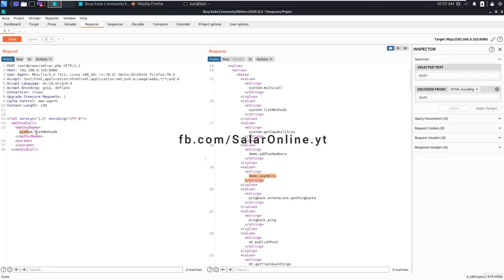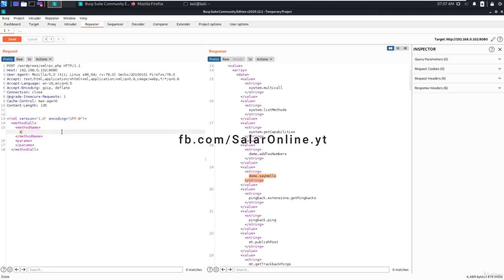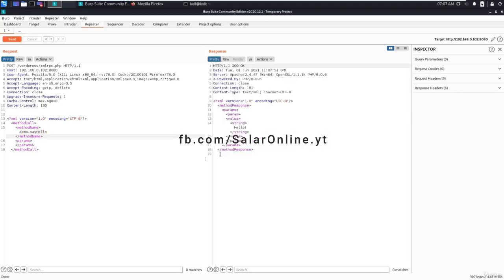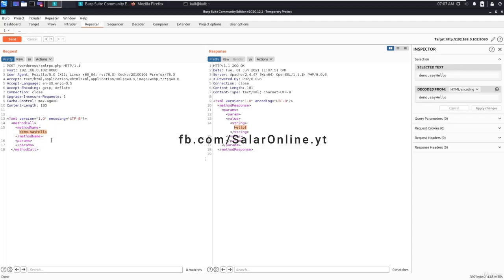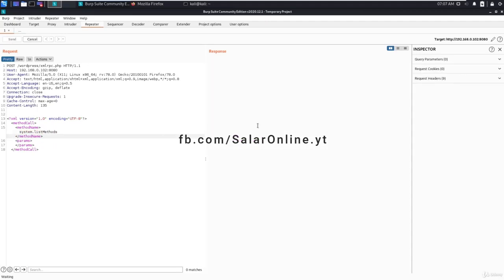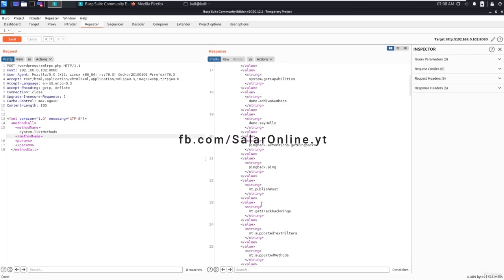So let me copy this one, and I can say now demo dot sayHello. I am calling that function. Now send this, and you will get the return hello string. So okay, now we have tested, and we can take advantage of these methods.